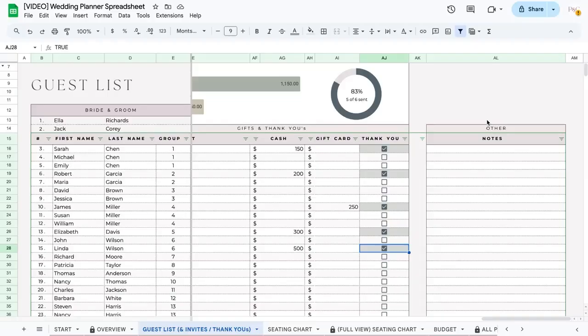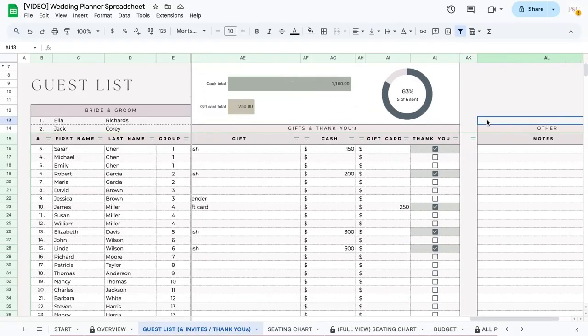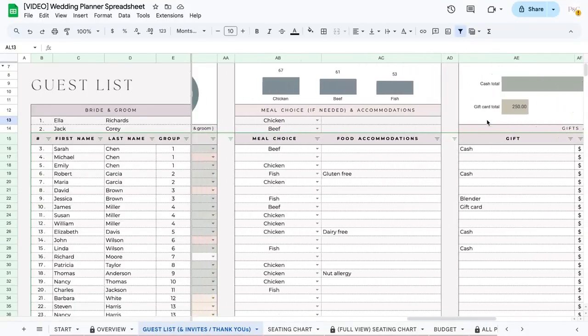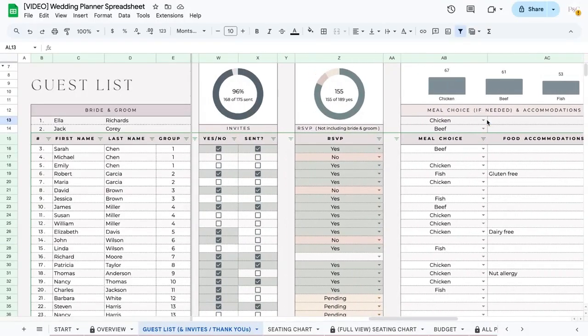So that is it for the guest list tab. Yes, it is very comprehensive, but it will give you exact counts and help you to see very clearly exactly everything that is going on with your guest list, attendance, and more. This is what I wanted when I was building out the spreadsheet for my own wedding, and I hope that you find it useful as well, and I'm really excited for you all to use it.